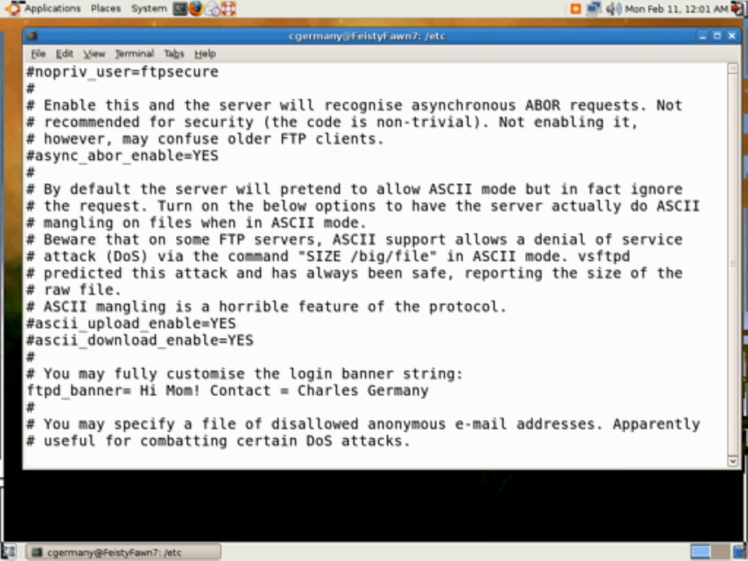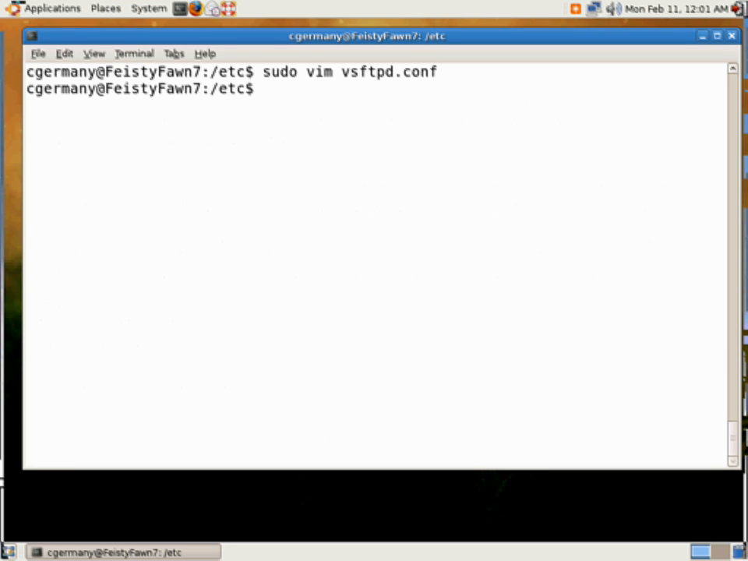And I'm going to hit escape because I want to save. Now remember, I need root privileges to do this, so I use sudo. I'm going to hit X. That'll write the file and save it.